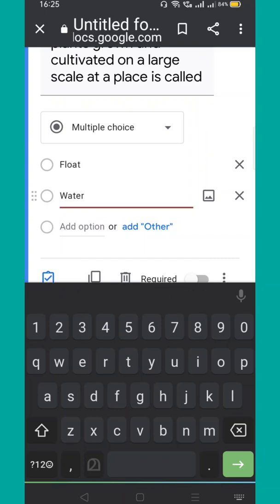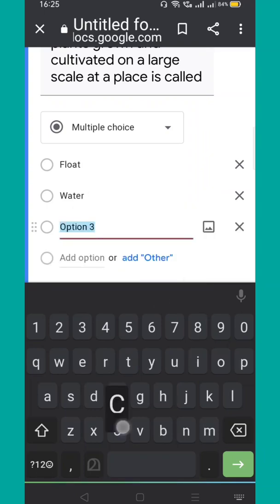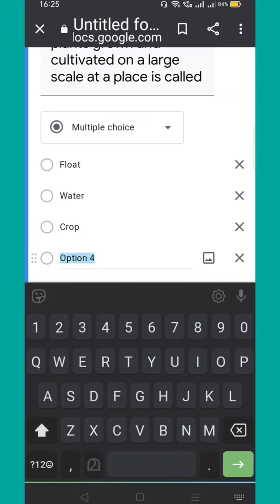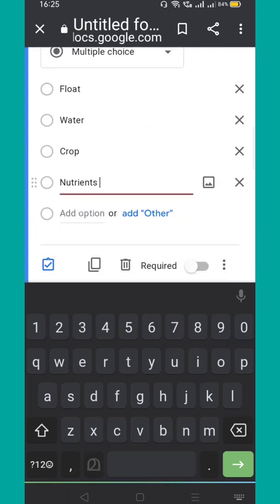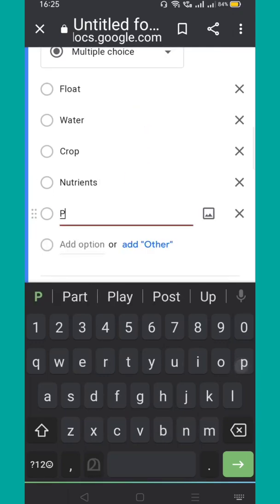And I'm going to add the third option as crop. And I'm going to add the fourth option as nutrients. How many options you want? All those options you can give. And I am going to add the next option as preparation. Okay, I have added 5 options for the first question.